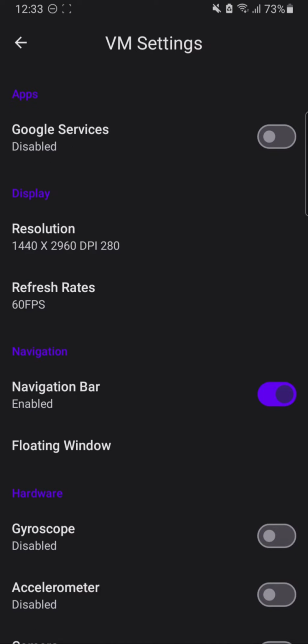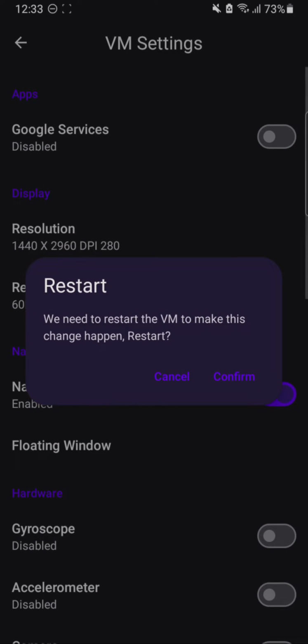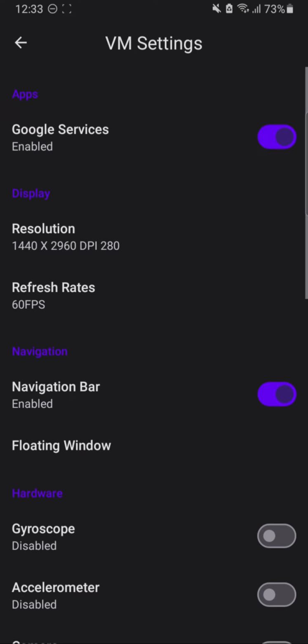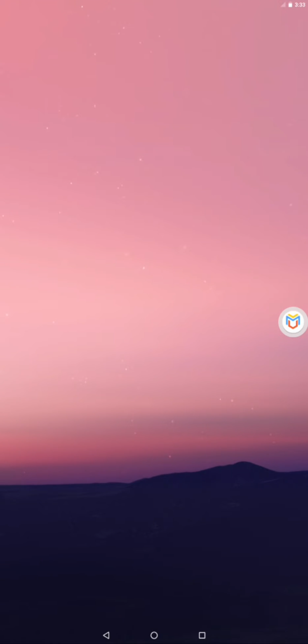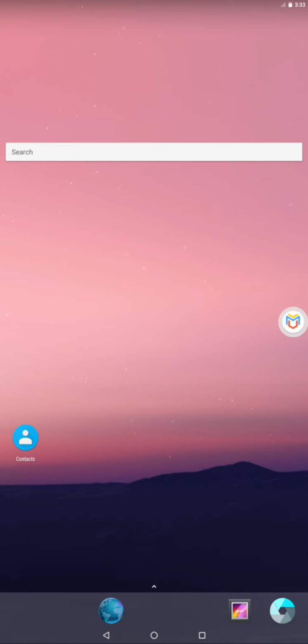Also, here is the VM settings. If you want to use Google services, simply enable it, and this will restart the virtual machine, and then you will have Google Play services enabled, and you can use Google services right from there. If you are into privacy and do not want to use Google Play services, then you do not need to turn that on. But if you want to use Google Play services like the Google Play Store right here, you can use that after enabling these settings.